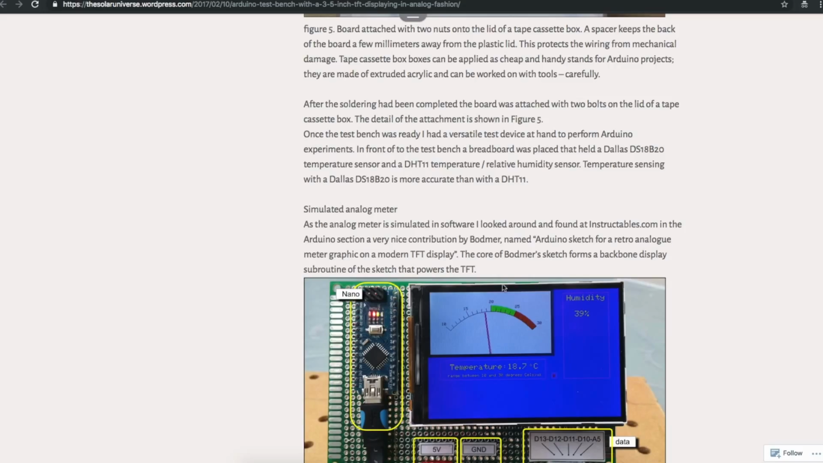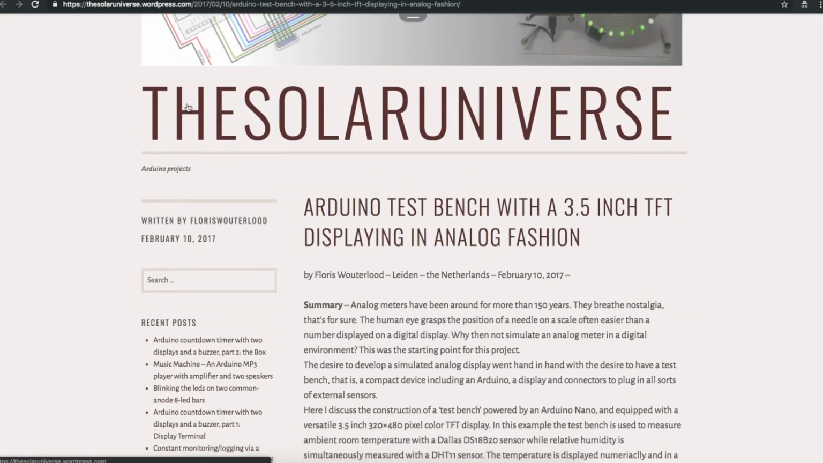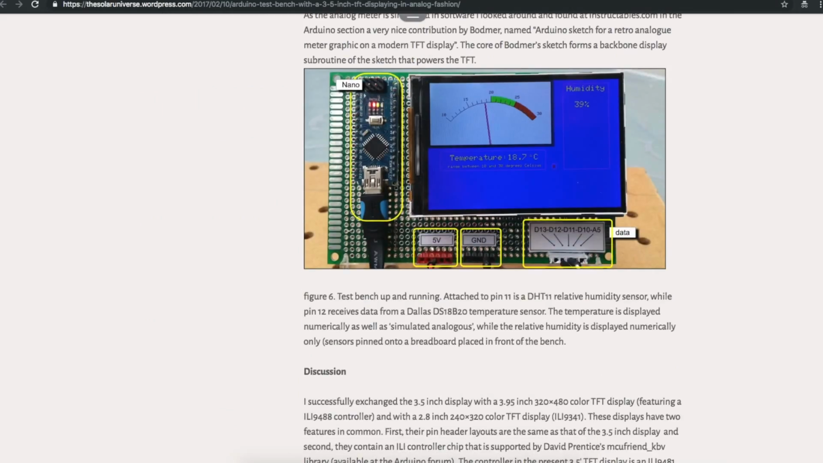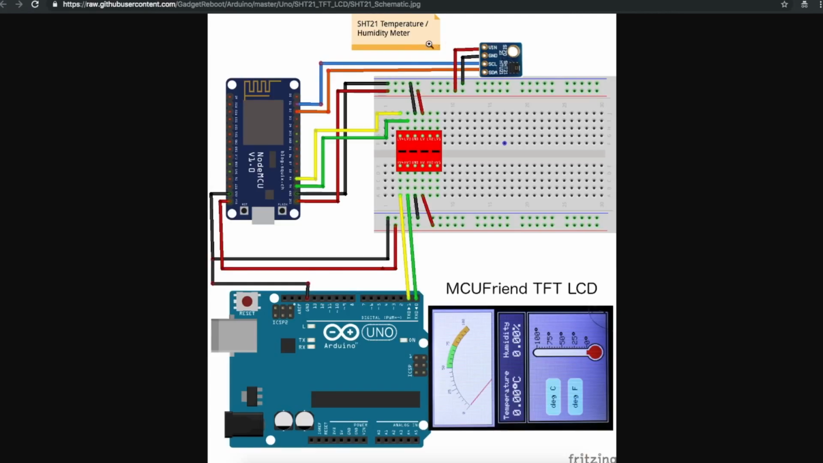There's another project I referenced that takes this analog meter and makes it scalable. And that's what I needed to do because I wanted other things on the screen. I didn't want a full screen analog meter. So this comes from the Solar Universe. I'll link everything below. And I took all of these bits and pieces and came up with my own sketch, and it runs on this schematic.